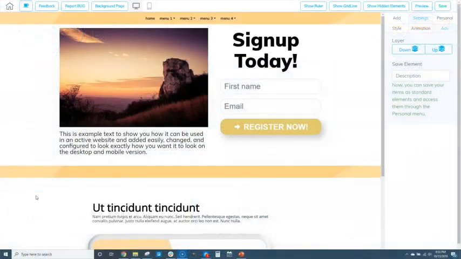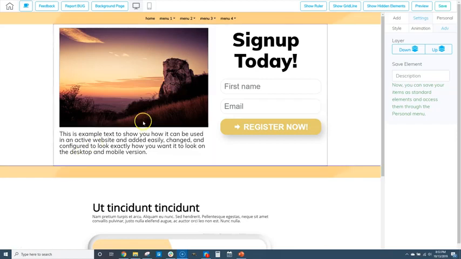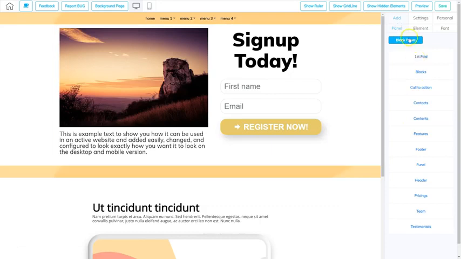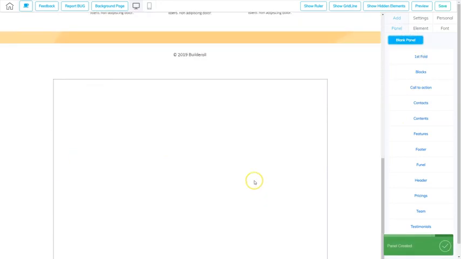In this video, we're going to learn all about buttons and how to configure them in the Cheetah Builder. So let's go ahead and create a blank layer. I'm going to go to Add Panel and Blank Panel, and it added it to the bottom of my page. And I'm going to go ahead and work in this blank panel to work with buttons.